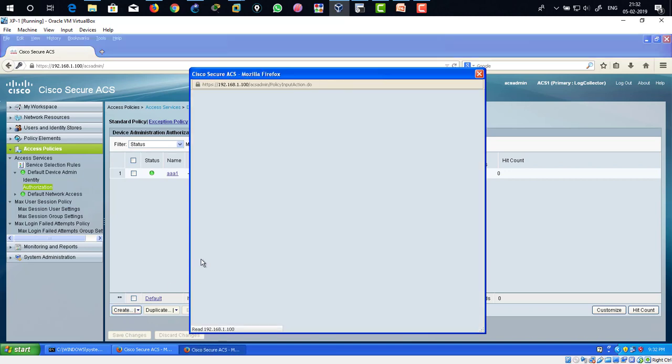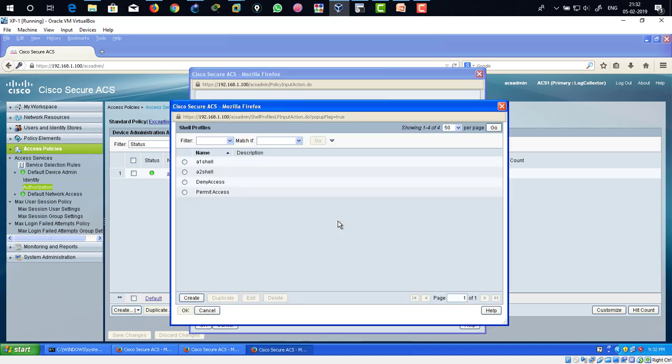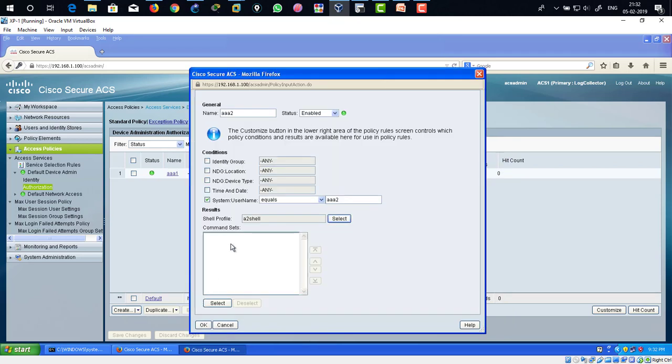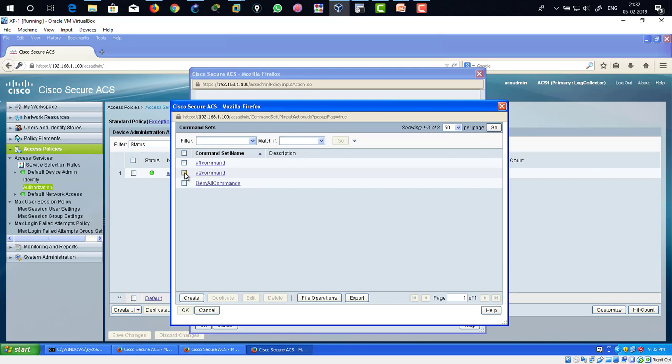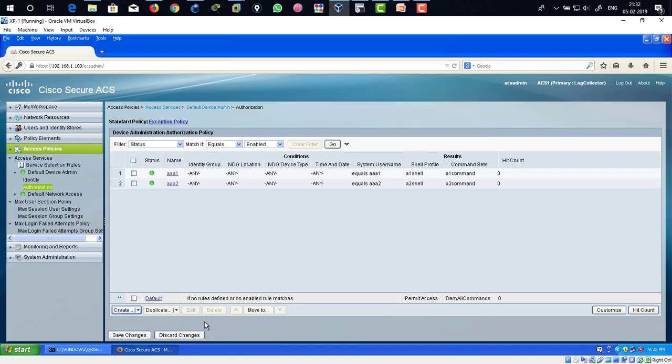Again, click on create and type in the username as AAA2. This is the username. Just click on system username. It's going to verify with the AAA username as well. For shell profiles, click on select and click on A2 shell. Click on OK and select the command sets. It's going to have all privileged access. That means administrative login. Click on OK. This user actually can create, delete or modify on that router. Just click on OK. Done with the two users, click on save changes.